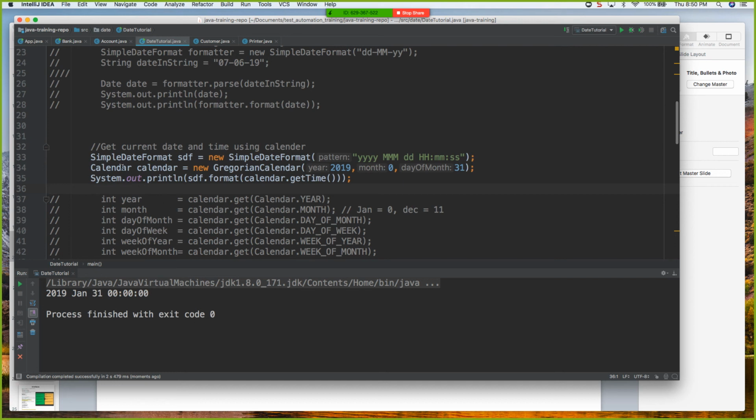But here's a question here. This is the pattern that I would like to get: year, month, date, hour, minutes, and seconds. You see how uppercase M represents month, right? And then lowercase m represents minutes. So case sensitivity is important in Java. So just make sure that you're using the right one.